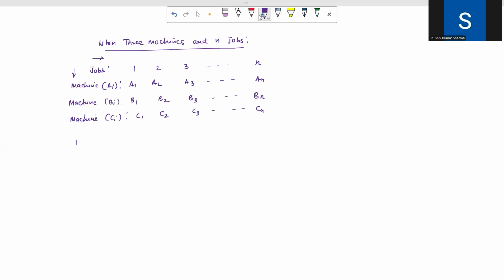Now we remember the condition. If the minimum of AI is greater than or equal to the maximum of BI, or the minimum of CI is greater than or equal to the maximum of BI, any one of the conditions will follow.